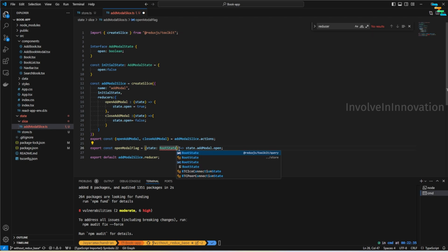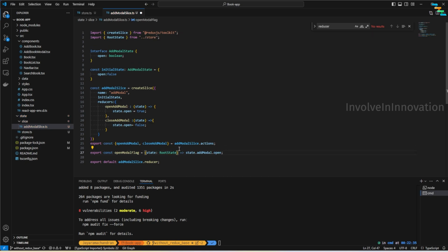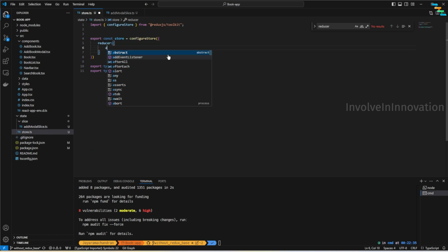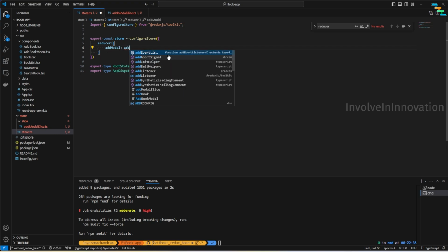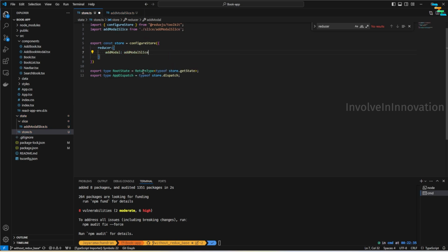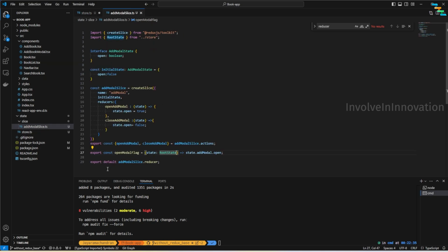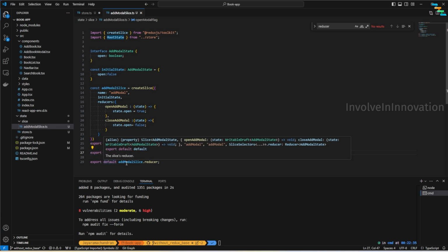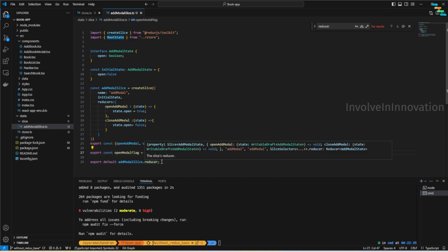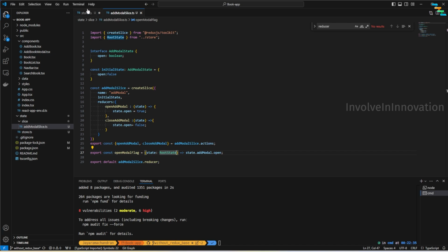Now we have this root state from the store, and we can see this is coming from state AddModal.open. Now go to the store. Here we need to create a reducer. This is AddModal. This takes in the slice. Here we need to use our AddModal slice. This AddModal slice, by default, gives us the reducer, because this is what we have exported by default. So export default AddModal slice dot reducer, and this reducer we are using in the store.